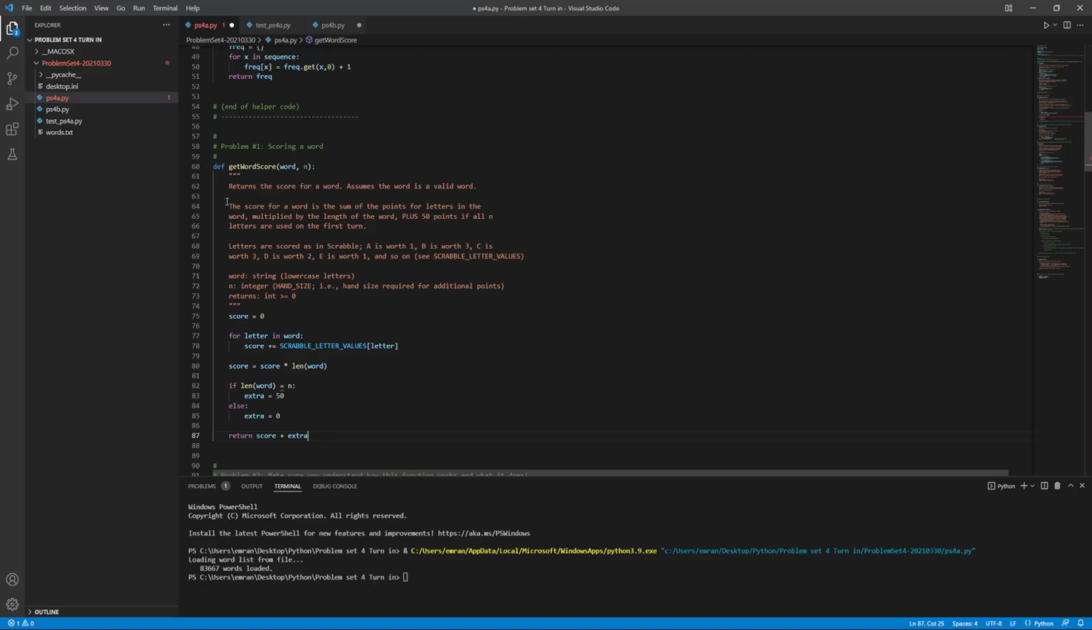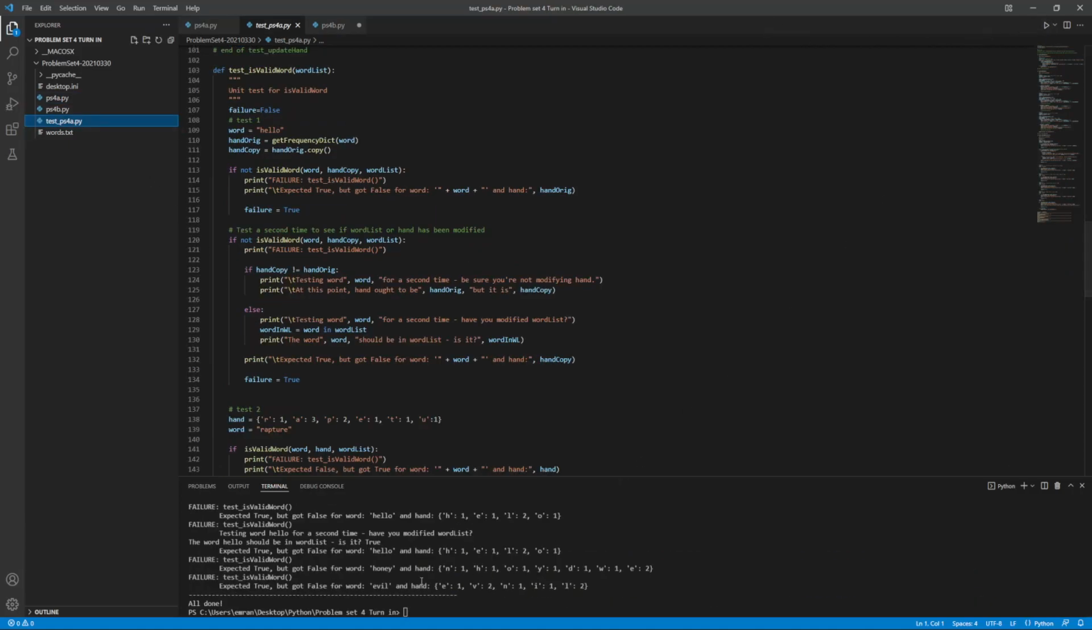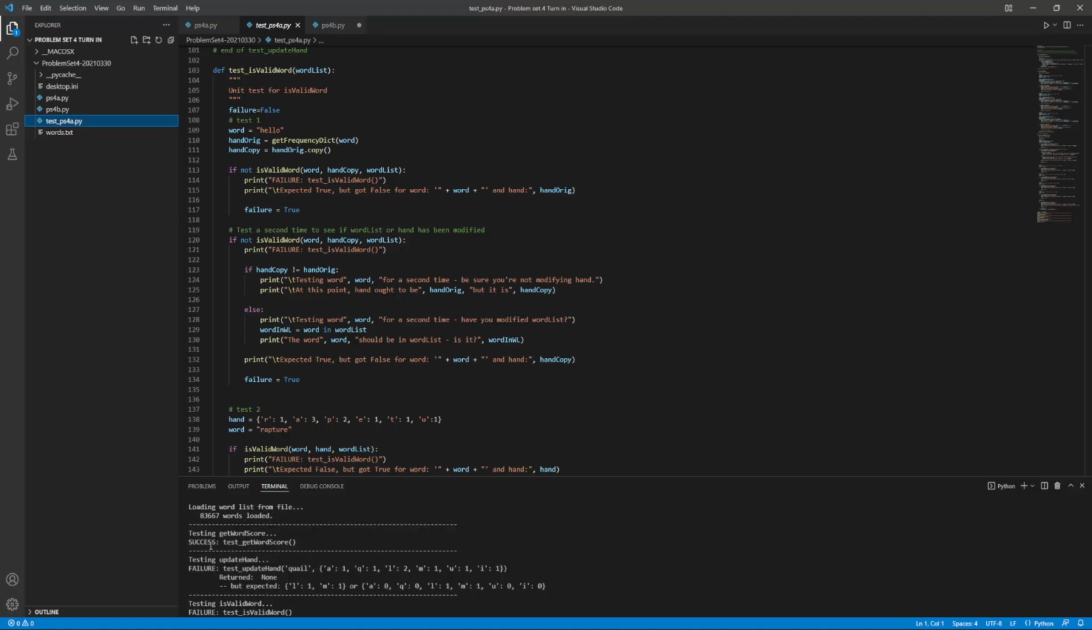With that, we're also given a tester file. So I'm going to run this, and then in the tester file, I can run this as well, and it should say success if I've done it right, and it does. So we can move on to problem 2.